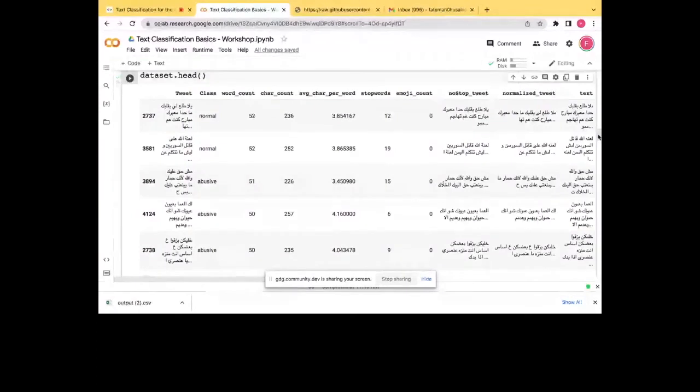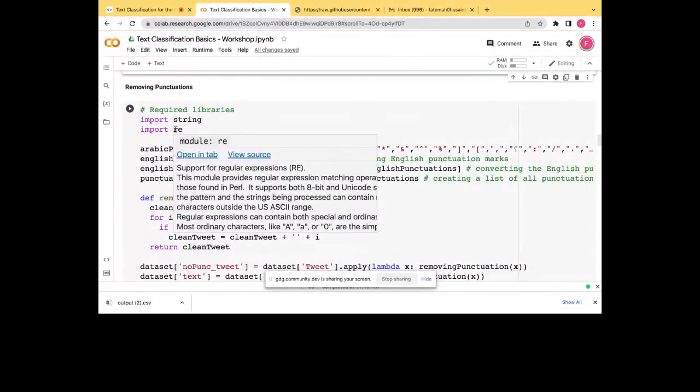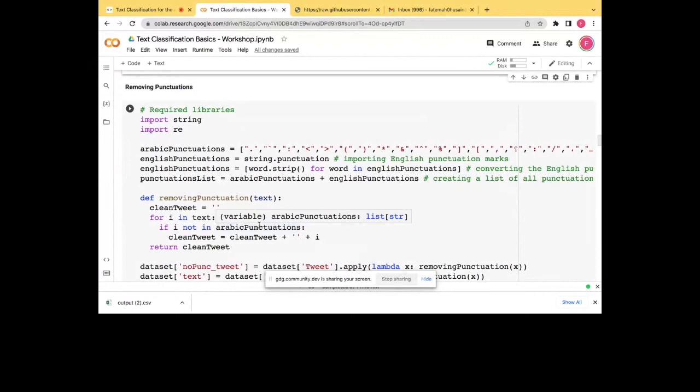Continue to the next step, which is removing punctuations. Here we will need two libraries: the string library that can deal with strings, and we also need the regular expression library. What we mean by regular expression is that it gives us the tool to define specific patterns. So if I want to remove specific patterns from my text, I can use the regular expression library and define the patterns that I no longer want to exist in my dataset. You will see how that can be used. So I define my own Arabic punctuations, and then I imported the English punctuations from the string library. This library, string, has the English punctuations.